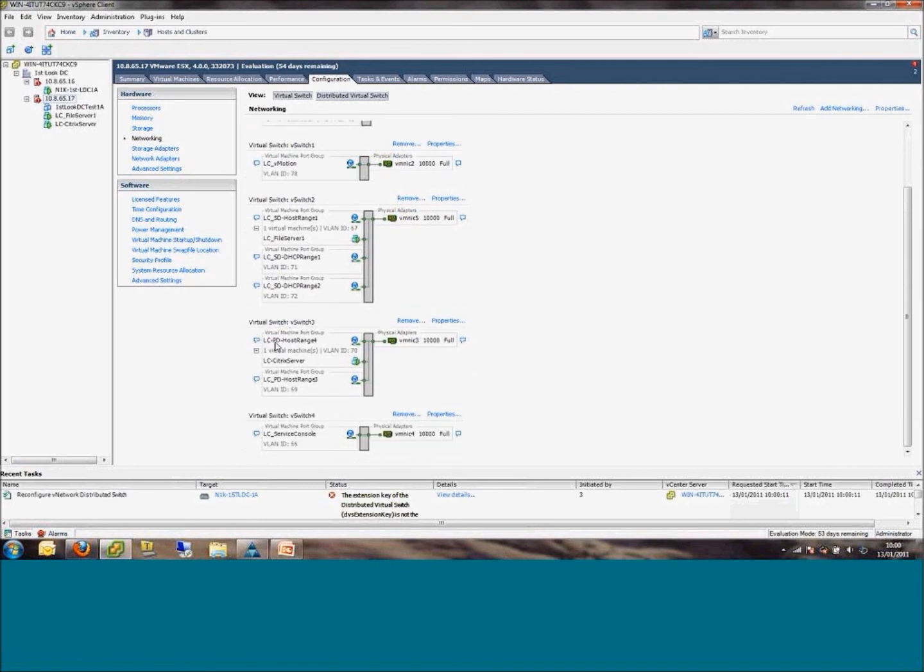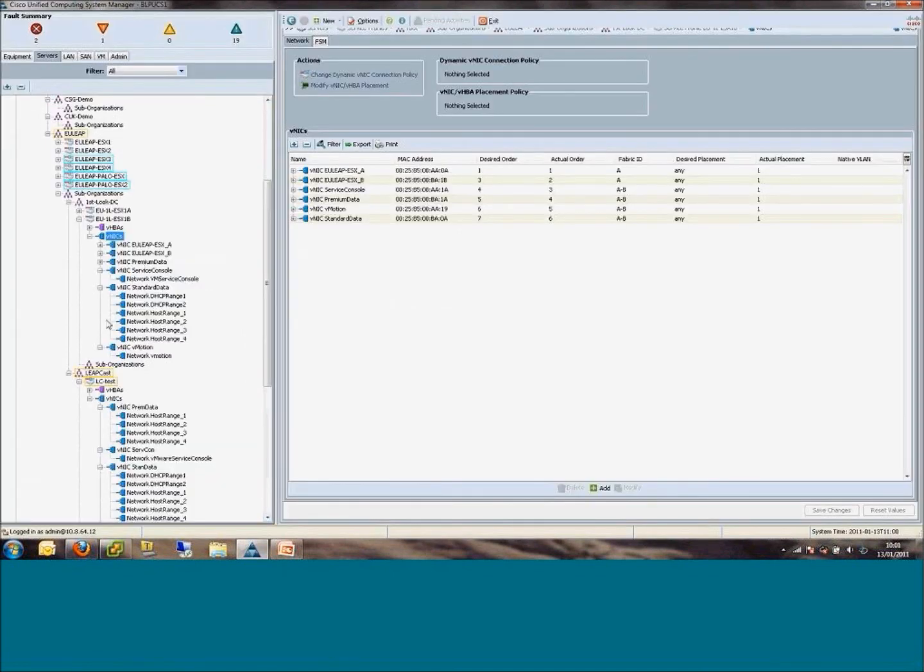Down here I've got my premium data, and you'll see I've got a Citrix server in there. I'm classifying that in this particular example as a premium data service requirement for Citrix. And here we've got the sort of simulated service console that's connected through the other NICs. So there we go, 1, 2, 3, 4 NICs that are connecting through to the system there.